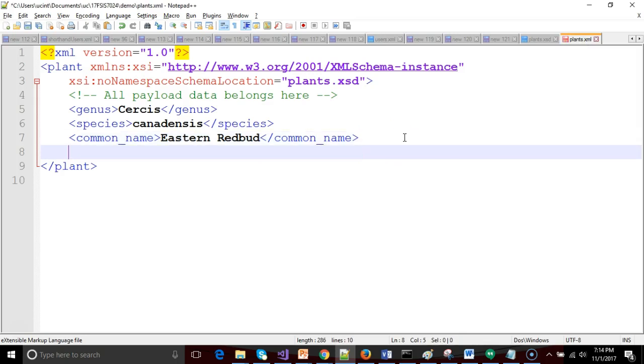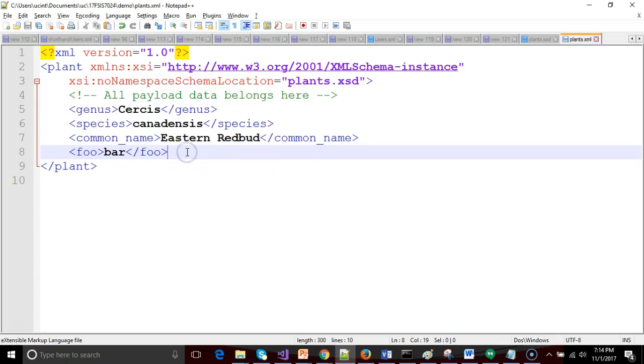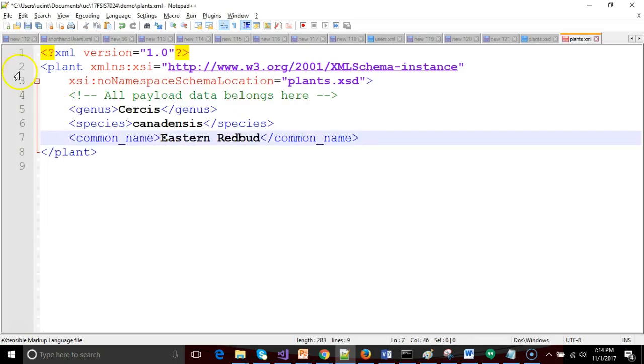Now, what happens if I invent my own element called foo and I give it the name bar? I save and we do a validation. Is this going to pass? It's not going to pass because the element foo is not declared in my XSD. So it says, wait, I don't know who you are. You are not permitted. So let's go ahead and wrap up the video here because we've done a simple validation.